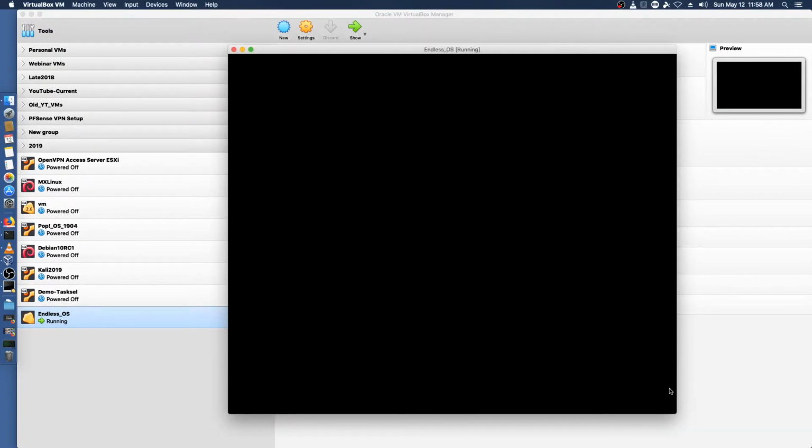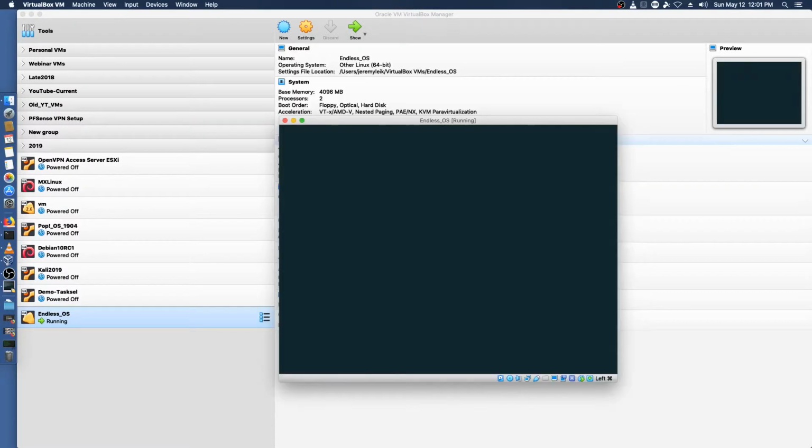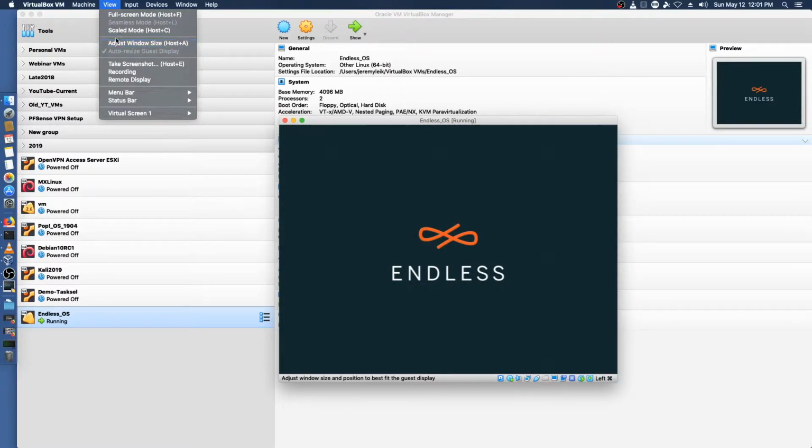I am booting from an ISO over my network, so it might take slightly longer to get the initial screen up to get things moving. And it looks much better. Jump into scaled mode again.